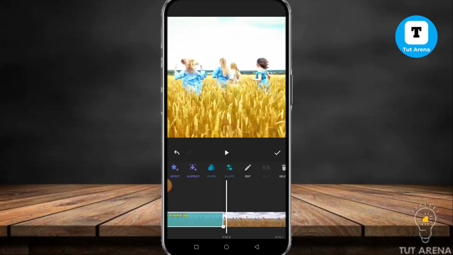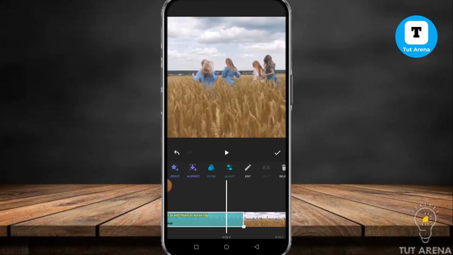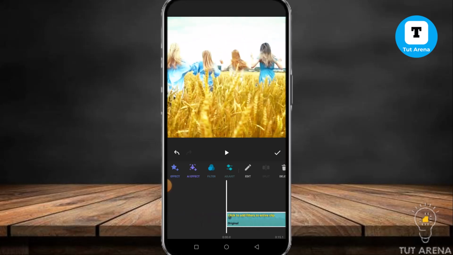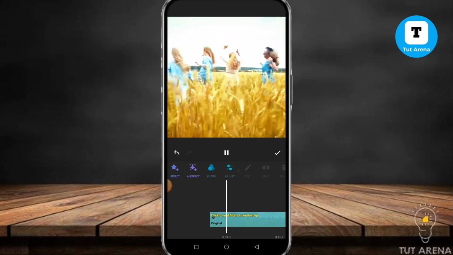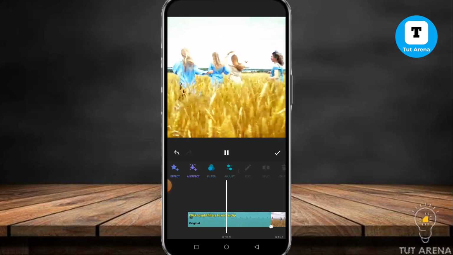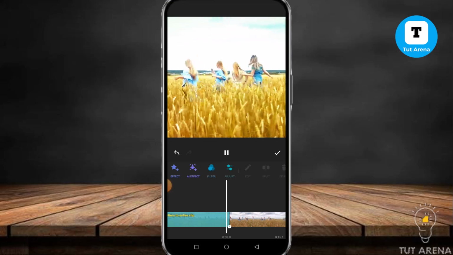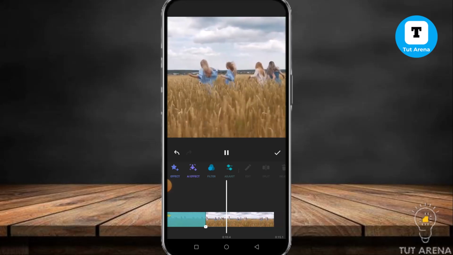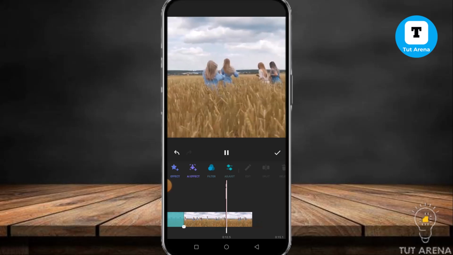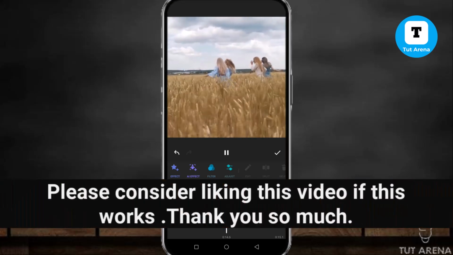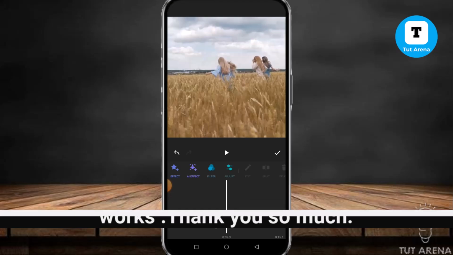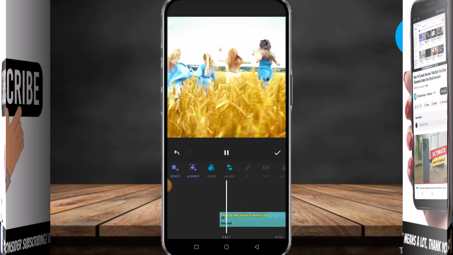And here is the video without this effect. This is what it looks like after giving it a cinematic look. So this is how you guys can make a cinematic video by using InShot app. See how easy it is?